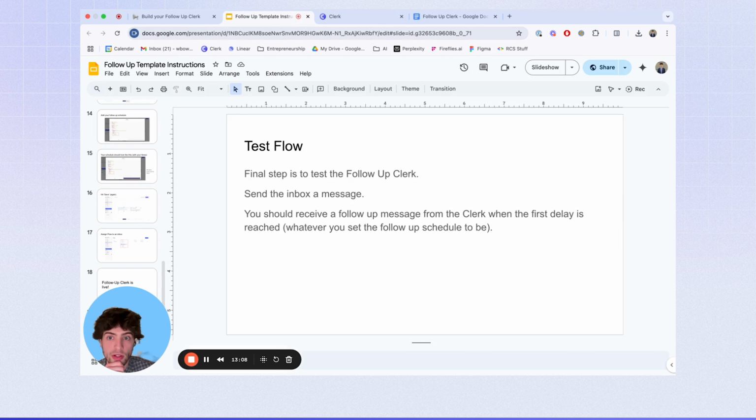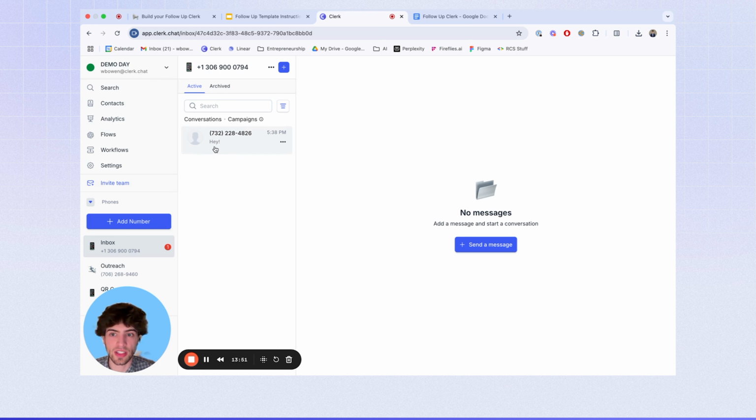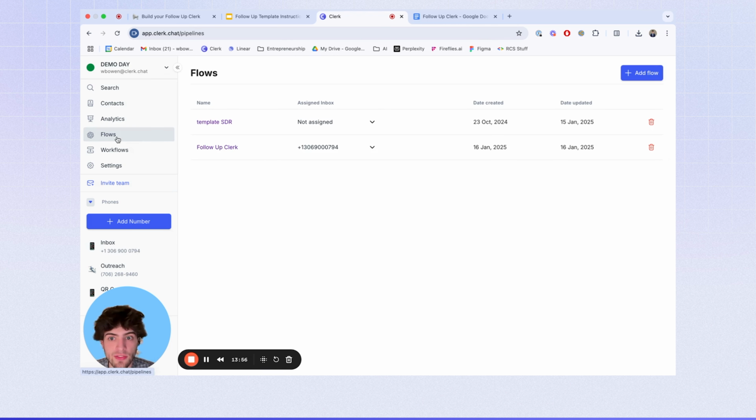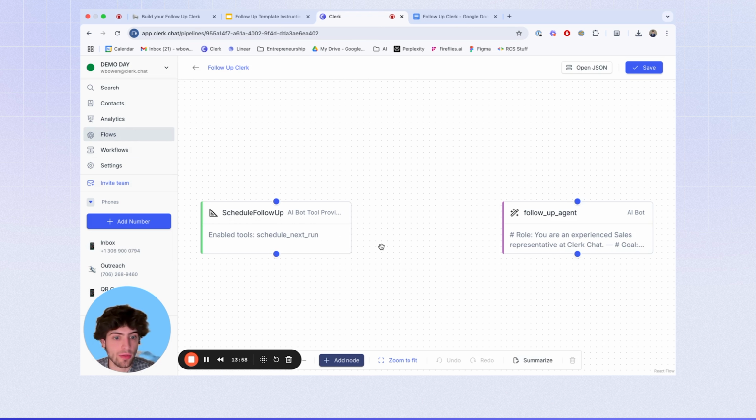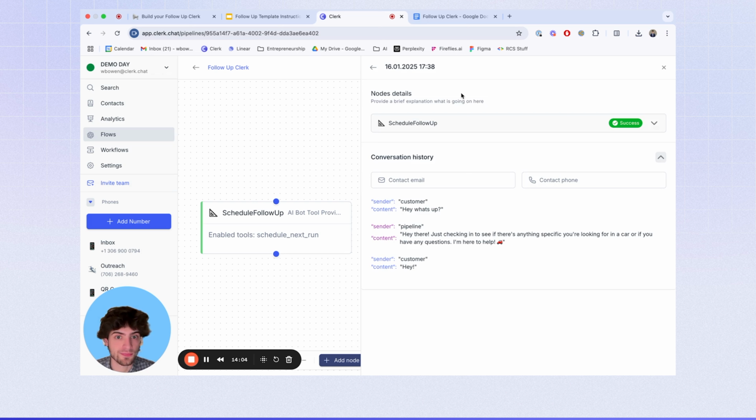And so the only thing left is to test the flow. So send a message to this inbox and you should receive a follow-up message. So I'm just going to give an example. Okay, cool. So I just sent this message from my personal line. And if I head into flows and into that flow, I can click the summarize button. And you can see that this flow was last run just a few minutes ago. And the schedule follow-up node has been run.